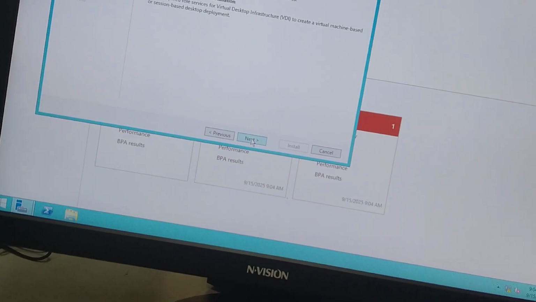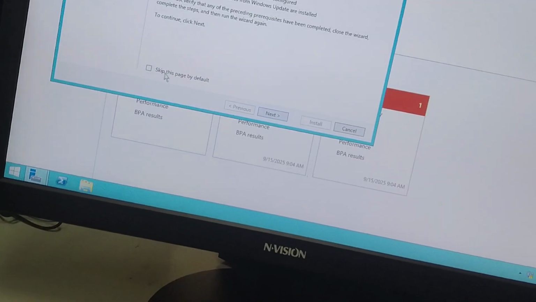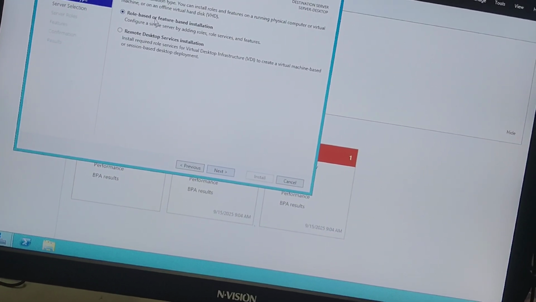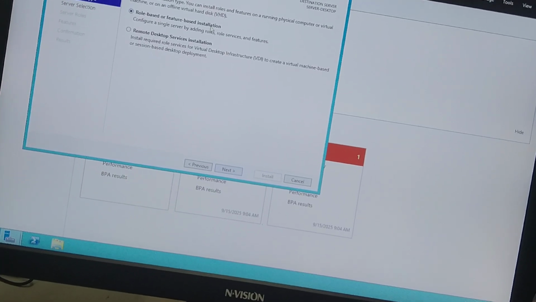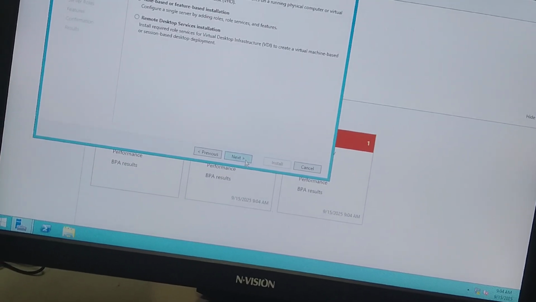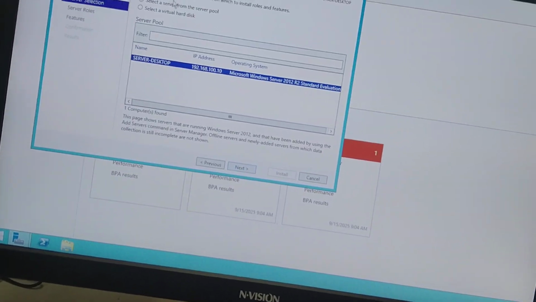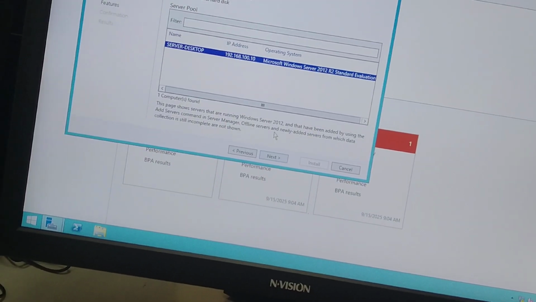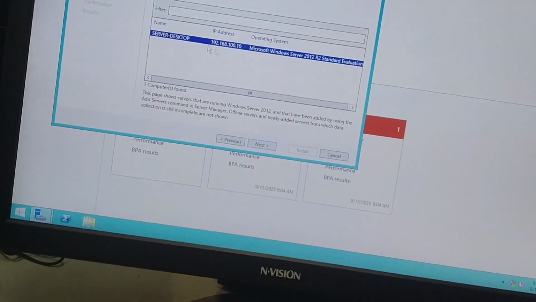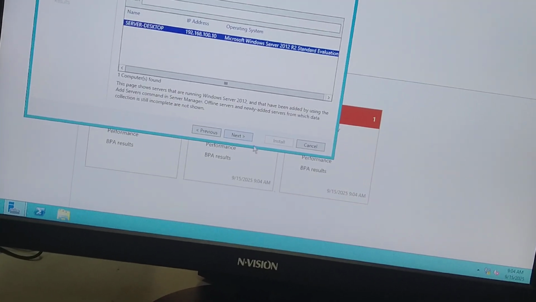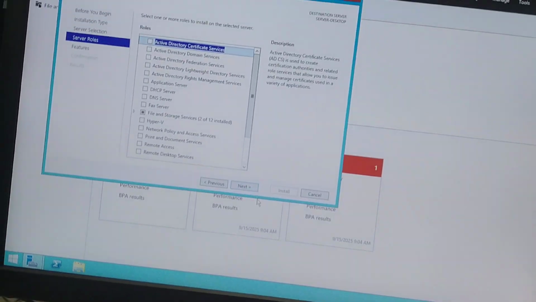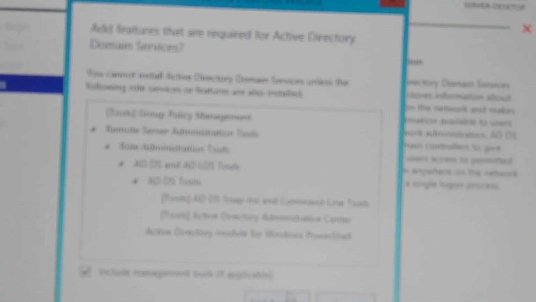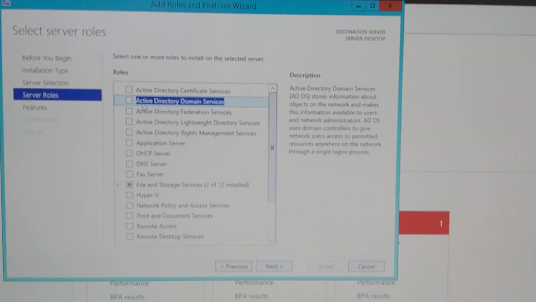You don't need to configure anything, so skip this page by default, and click role-based or feature-based installation. So next, and you don't need to select anything in this portion. Just let it select a server from the server pool, the same one, and next. And you need to find the Domain Name Services.